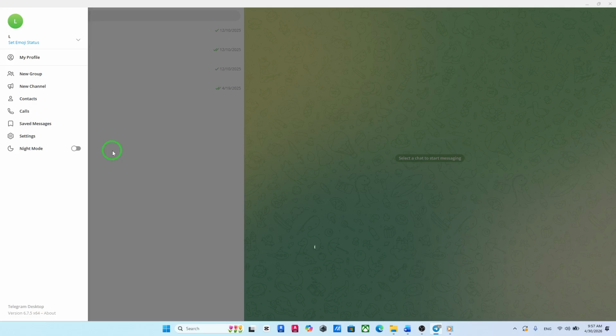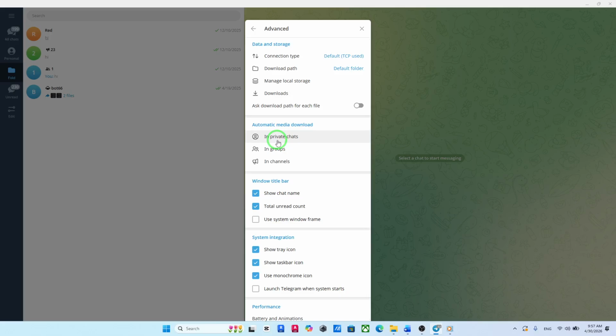From the menu, find and click on Settings. This will take you to the main configuration area of your Telegram app. Inside Settings, scroll down until you see the Advanced option. Click on Advanced to open more detailed settings.